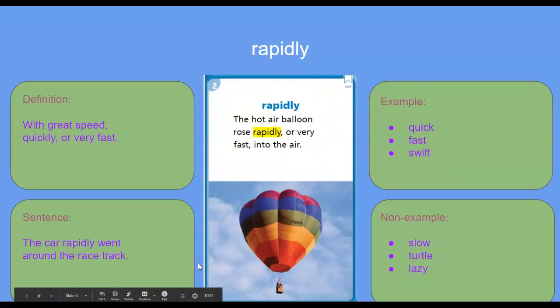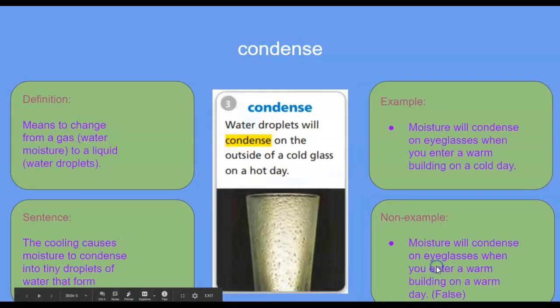All right, our second word is rapidly. The definition of rapidly is with great speed, quickly, or very fast. Our sentence: the car rapidly went around the racetrack. Some examples are quick, fast, swift. Some non-examples would be slow, turtle pace, or lazy. Okay. Remember, you can pause the video as you need. I'm just going to be going through them.